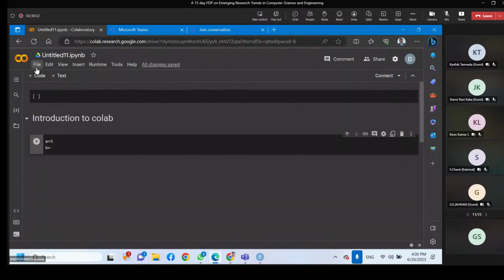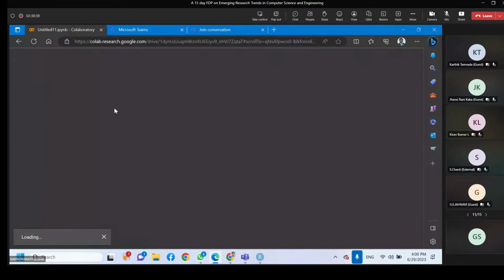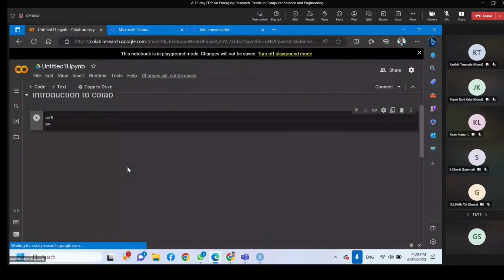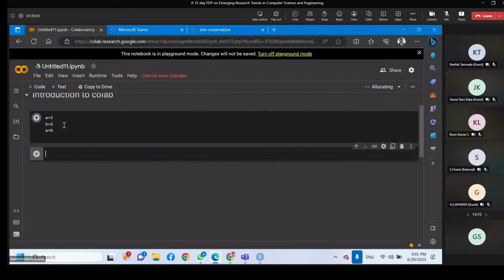Now I will open it in playground mode so that it will be very easy for you. So therefore, A is equal to 5, B is equal to 6. Now I want to print A plus B. Now it is running.